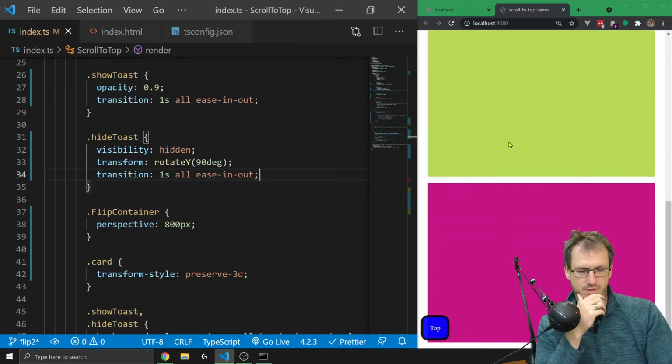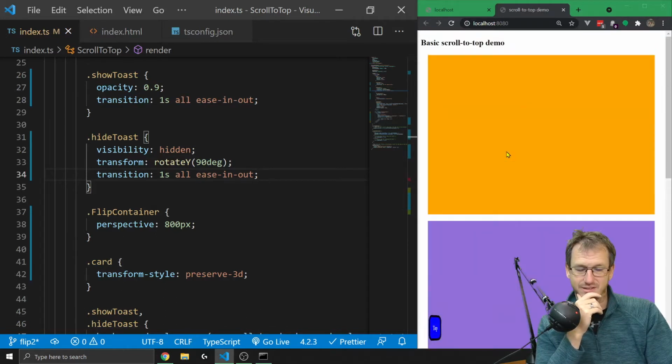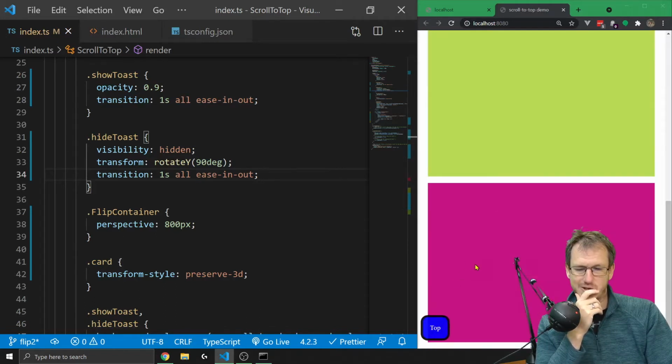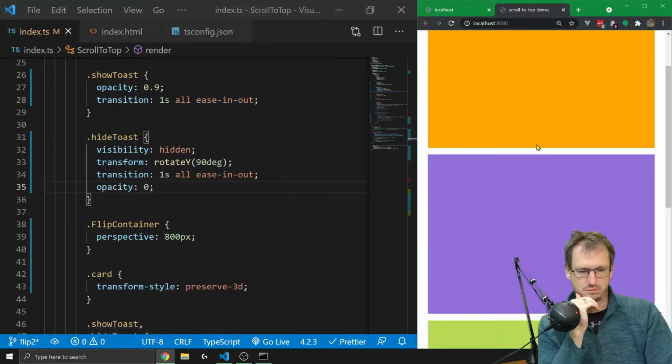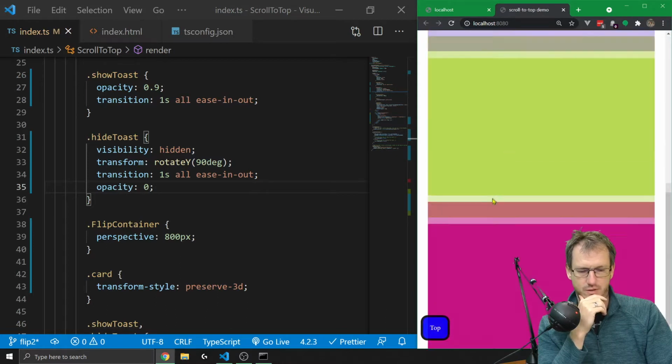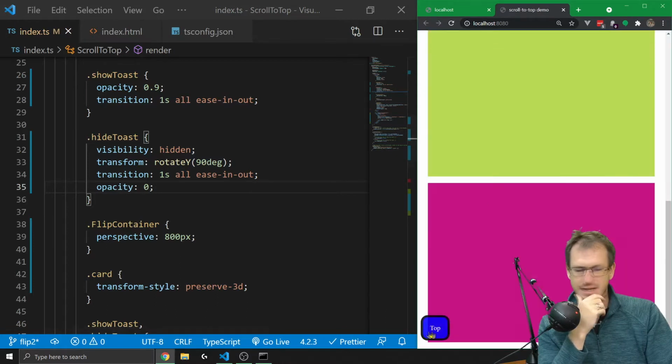What have we got at the moment? Alright, so spinning in. Yeah, it spins in. There's no opacity change. I think on hidden, we'll need to say 0. So if you scroll down now. Okay, yeah, so it's spinning in and the opacity is looking pretty good. So that's quite nice. That's working.